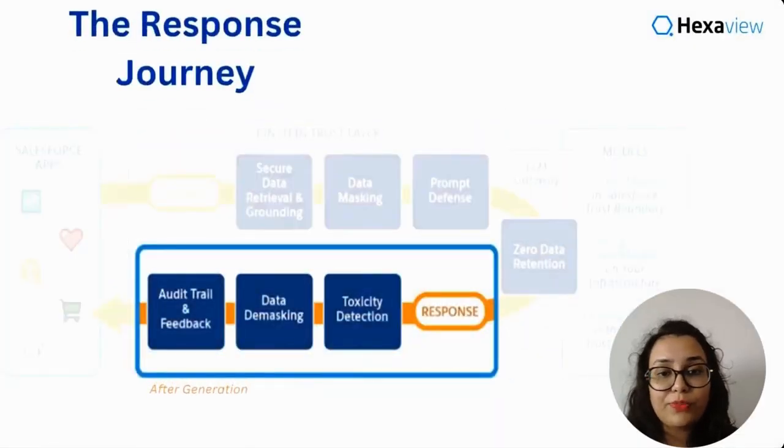Finally, we have the response journey. This step ensures the AI's reply is safe and compliant. It includes toxicity detection to filter harmful content, data demasking to reinsert sensitive information for authorized users, and an audit trail to log every interaction, ensuring transparency, accountability, and continuous improvement.